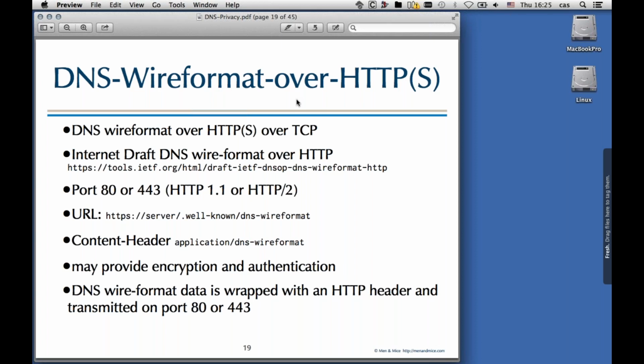And the content header is also application DNS-Wireformat. And it may provide encryption and authentication, but it's not mandatory. So what's happening here is that the DNS-Wireformat is wrapped in an HTTP header and then transmitted over. And that actually works because HTTP is a very forgiving protocol, or very open protocol, so that you don't even need to speak real HTTP on the port to get along with sending the data over port 80 or port 443.